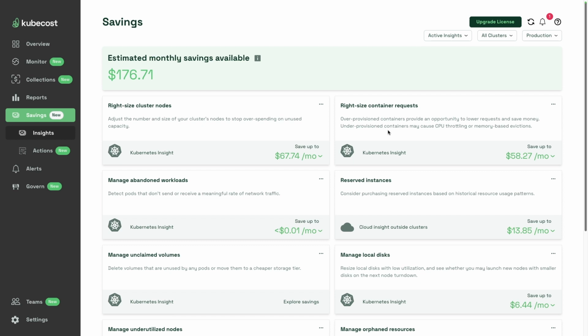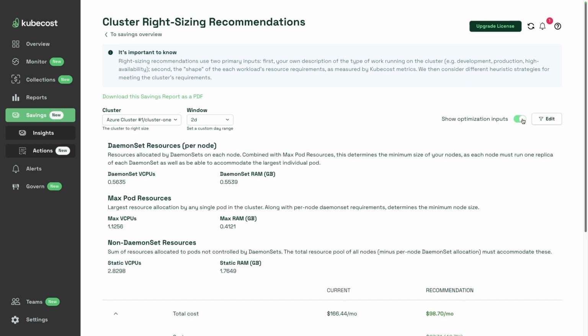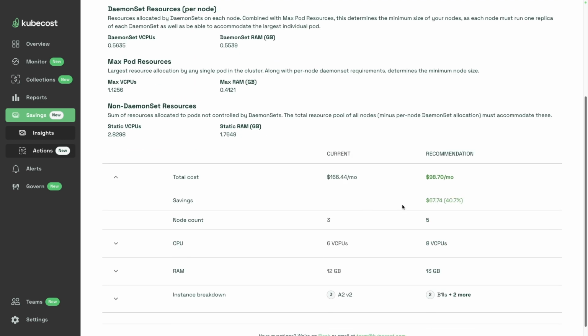Now, one of the things that I really like is the overall forecasting, okay? So the forecasting is essentially what's expected in terms of the resources that are necessary for your environment. So let's say I click on the one insight here, right size cluster nodes. What I can do is I can click on show optimized inputs, which will tell me exactly what I need to run in my environment and what the overall recommendation is here based on CPU. And by the way, not just based on CPU, node count, RAM, etc.